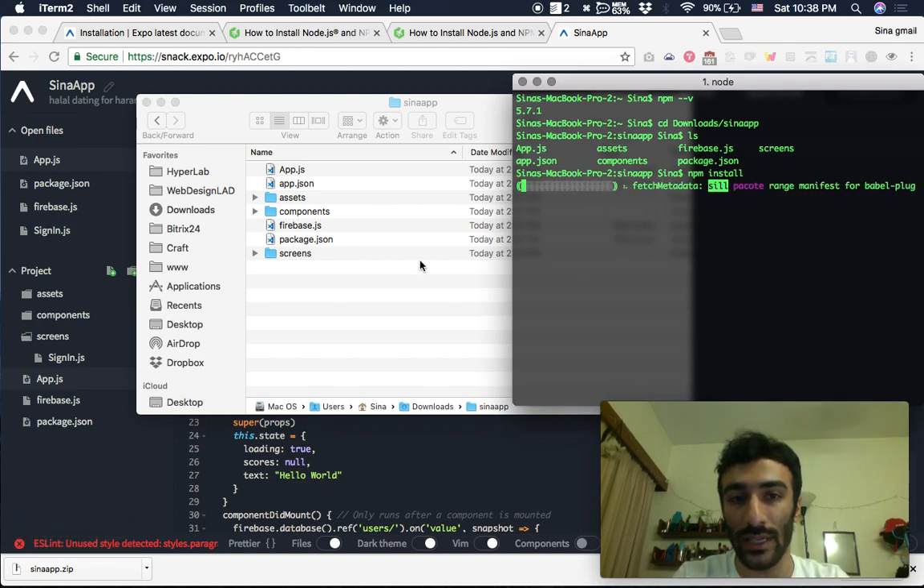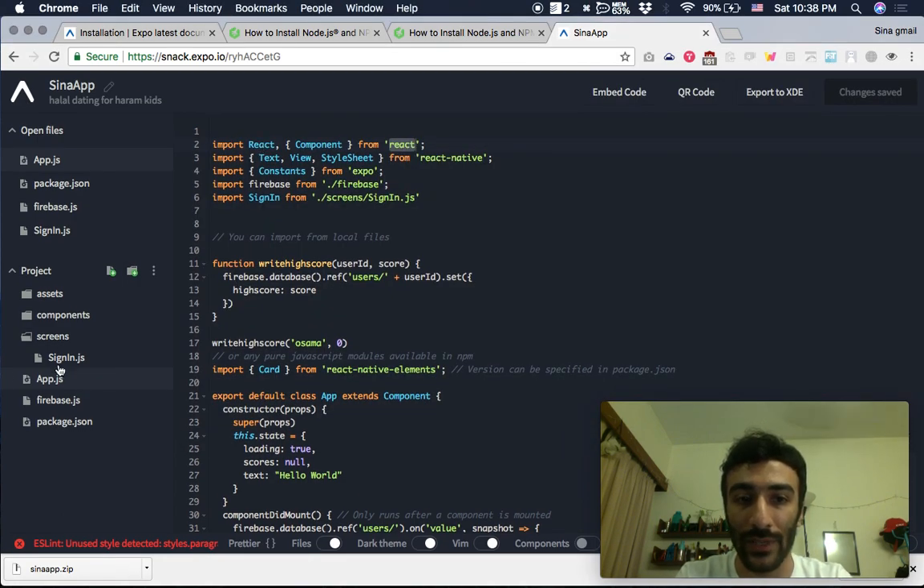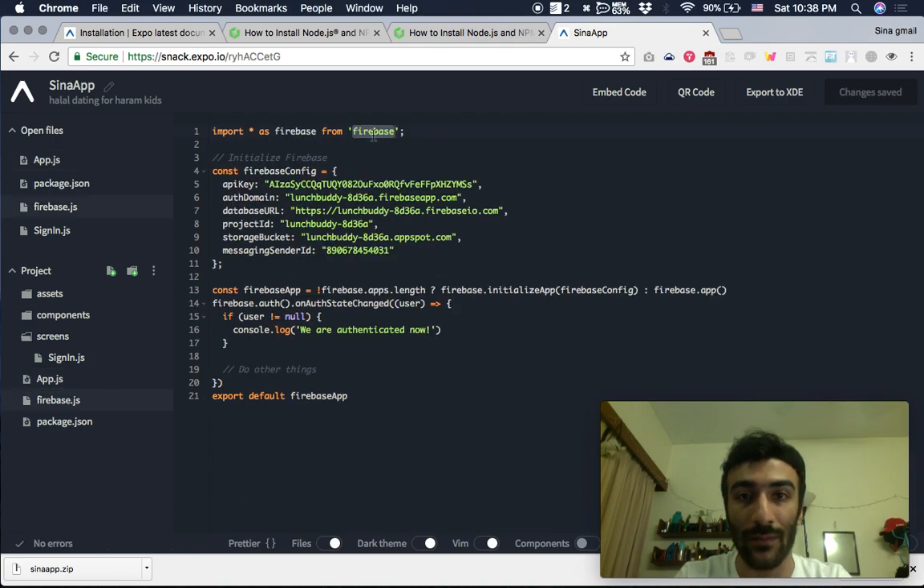What this does is install all the dependencies of our project. What that means is, think about it, we have a React Native project. So if you remember, in our code we are importing some stuff from React, we are also importing some stuff from Firebase.